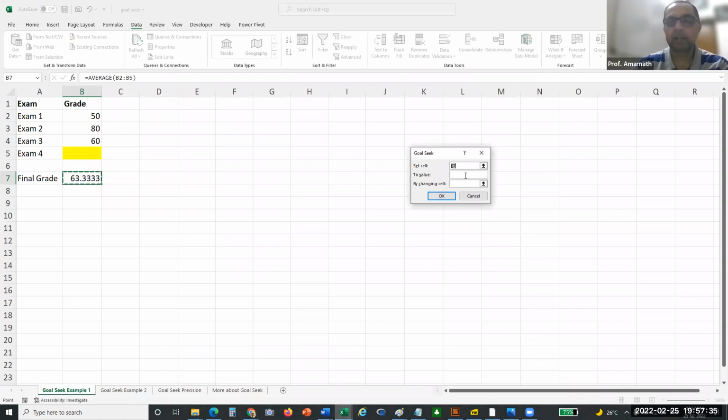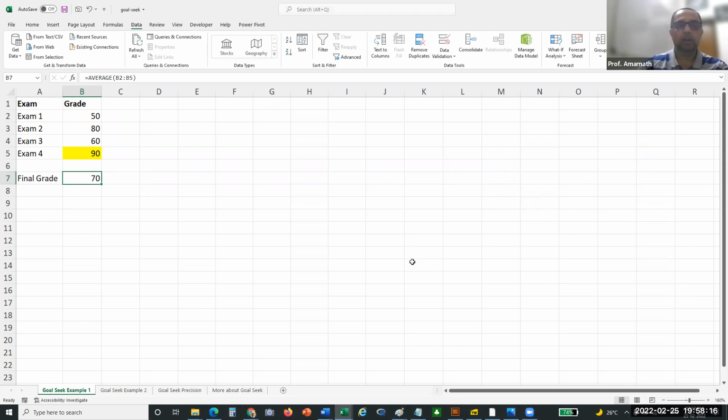Cell B7 already has been selected because it usually follows the formula. It doesn't know that we are trying to do goal seek. The value is 70, which we need to reach, by changing this cell. If I say OK, it started calculating, and I got a value of 9.